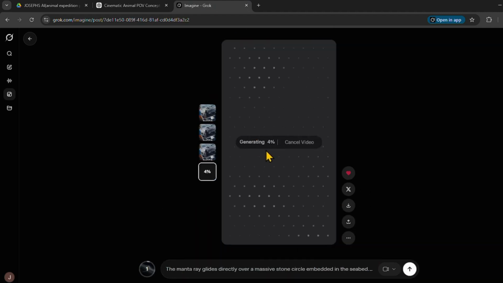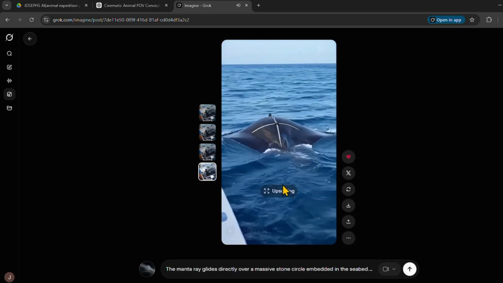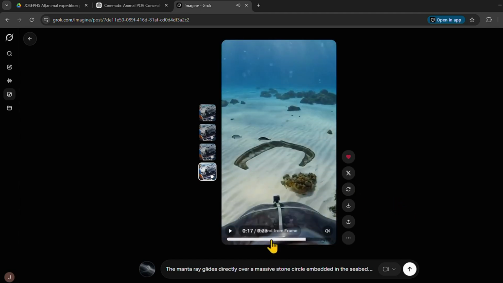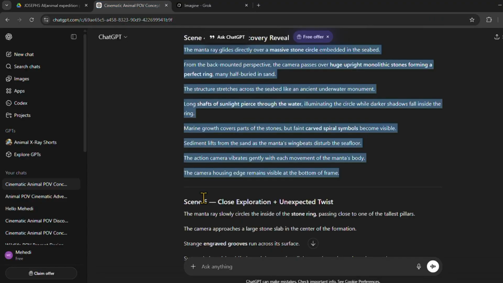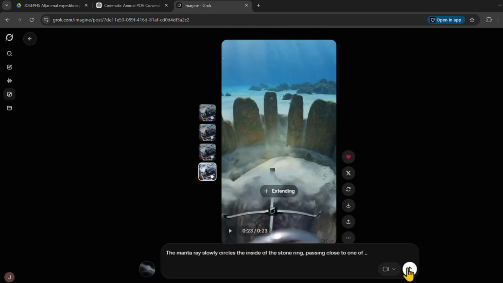Again, it will take 100% processing. Once the processing is complete, click Upscale Video. The video will be upscaled. After upscaling, click Extend from Frame. Then go to ChatGPT, copy scene prompt 5, come back to Grok AI and paste it.